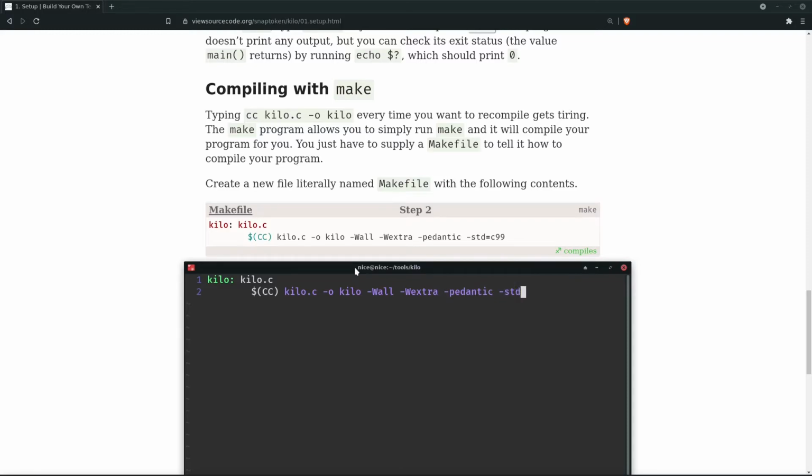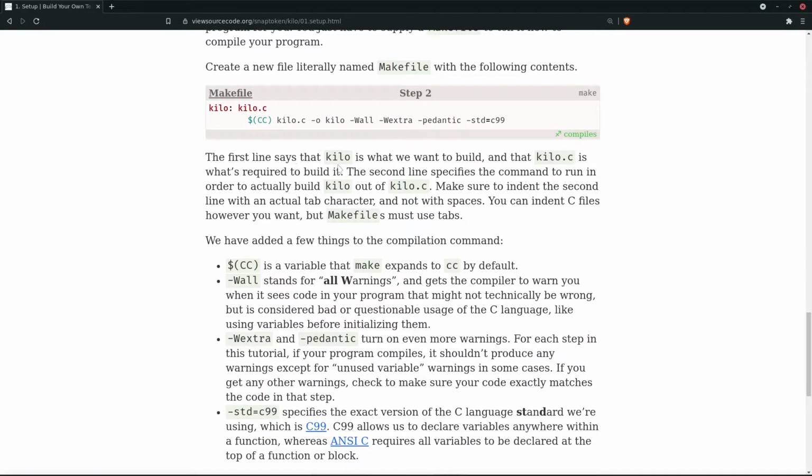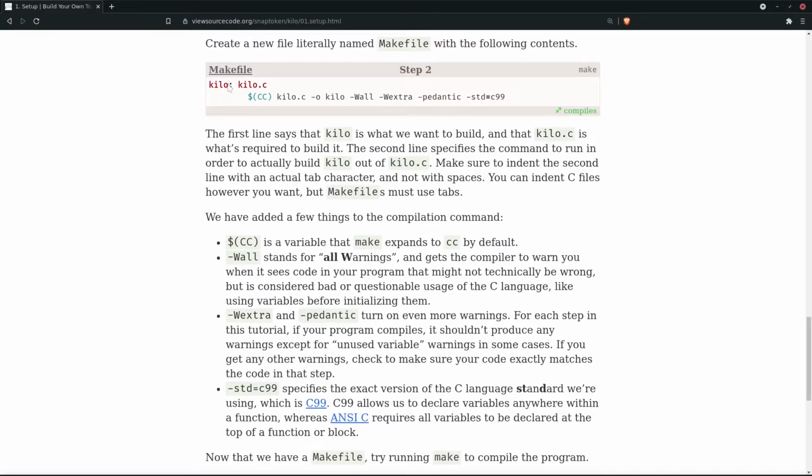std is equal to c99. Okay, so let's just read what happens. The first line says that kilo is what we want to build, this one, and that kilo.c is what's required to build. So it's like a dependency. Fine.